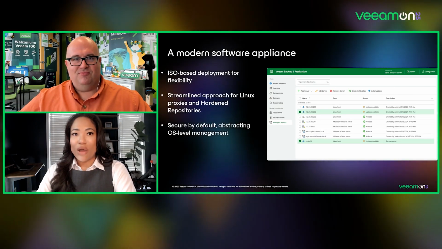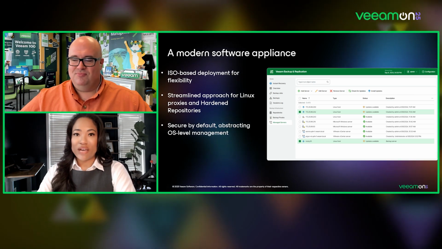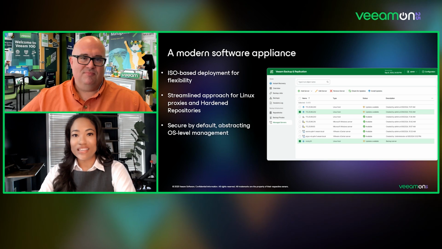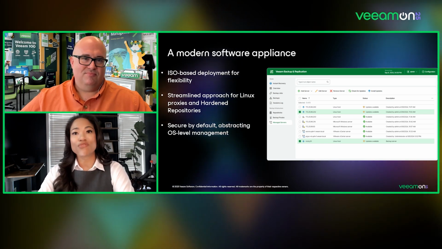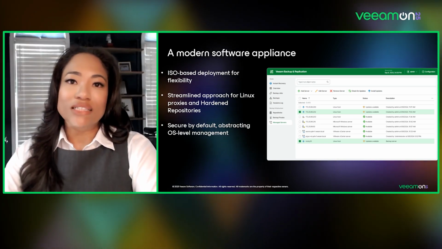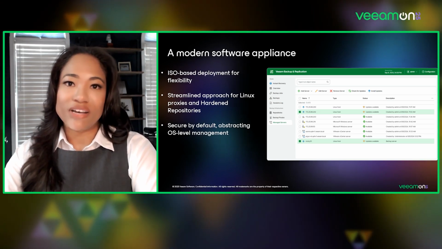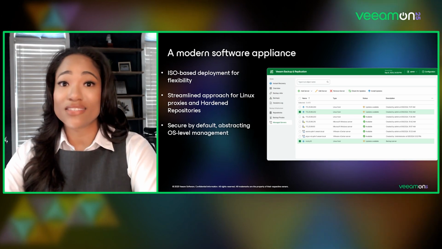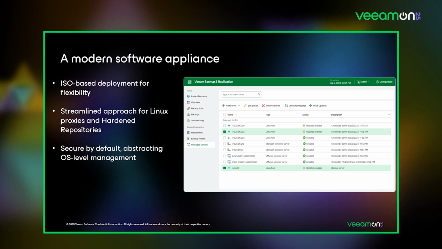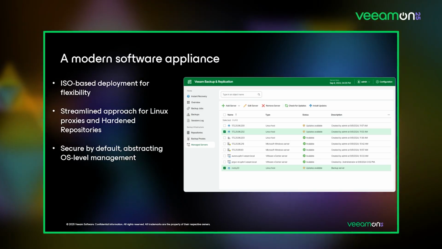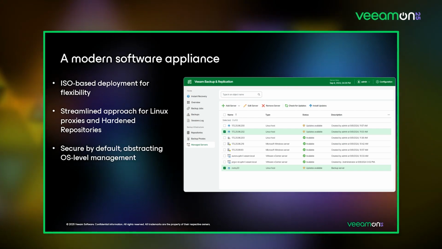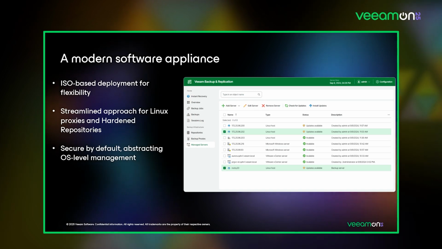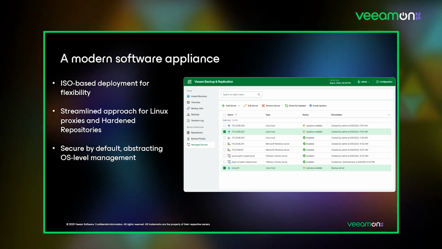So hopping right into Veeam Backup and Replication running on Linux, we actually introduced an ISO-based deployment for Linux. It's ultimately designed for simplified, standardized installation for Linux proxies, as well as the hardened repositories. This approach offers an appliance-like experience. So it adheres to the Linux kernel best practices.